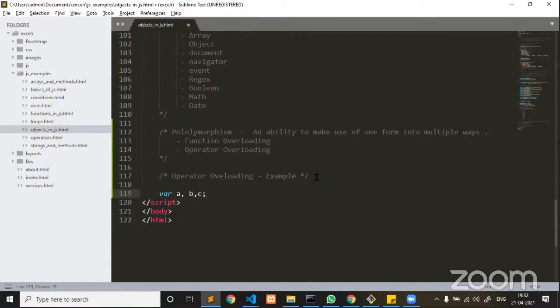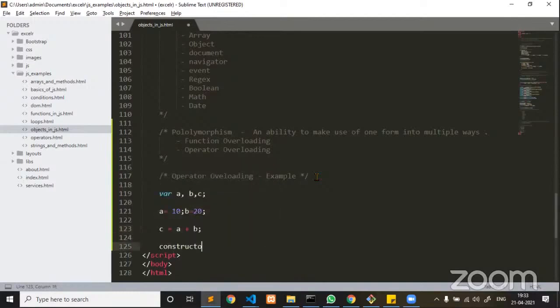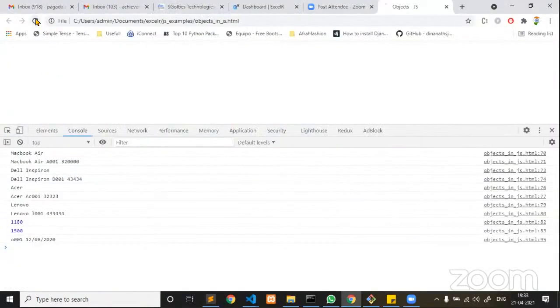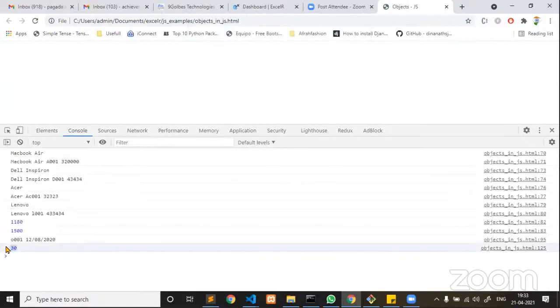All three of them I'm defining, and I'm assigning the values. A is equal to 10 and B is equal to 20, whereas C is equal to A plus B. Now if I'm printing console.log of C, we are going to get the sum of A plus B, 10 plus 20, that is 30. C's value, 30, it is going to print. Now in the console you can see the value 30 printed in line number 125.